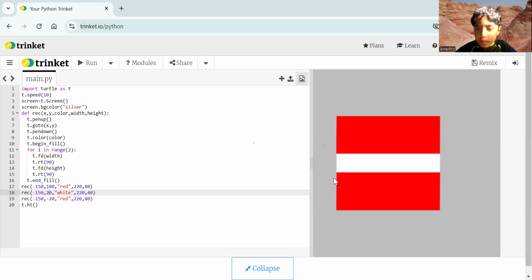So that's why our rectangle is making the point over here, the white rectangle in the middle. Then same width, but the height is different, it's 40, because the Latvian flag is not the same. The middle rectangle, which is white, has a little smaller height. Then 150 comma minus 20. I think you already know that, right? Which is red. This is the last rectangle. Same thing, 220, which is the width, and 80, which is the height. And T dot hide turtle to remove the pen.